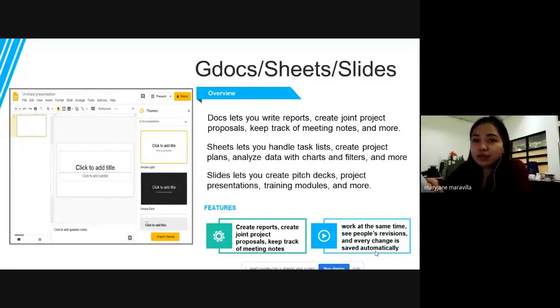So work at the same time means collaboration. You can share the same file with a lot of people, let's say your co-teachers, and those co-teachers can also edit the same file. But don't worry because all the revisions are noted, who changed what and when they changed it.